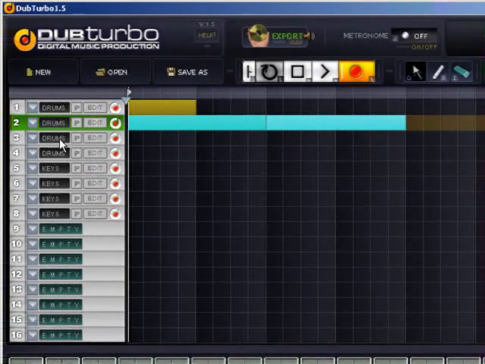What I need you to know is these very first 4 are drums. The next are keys.